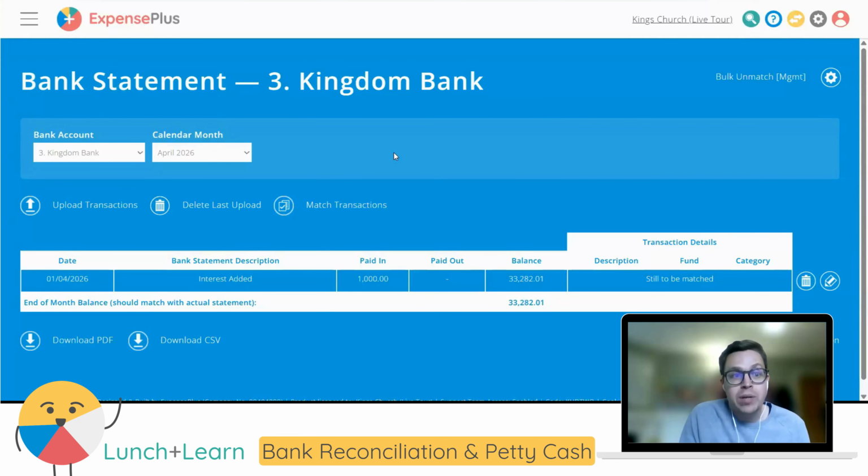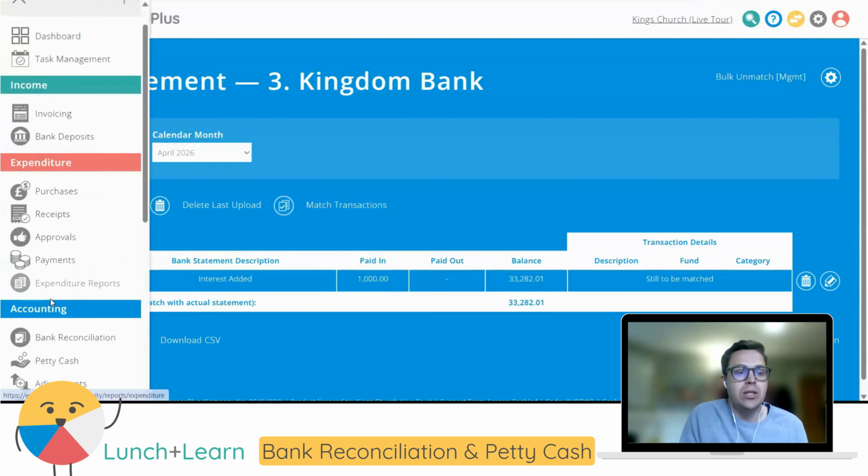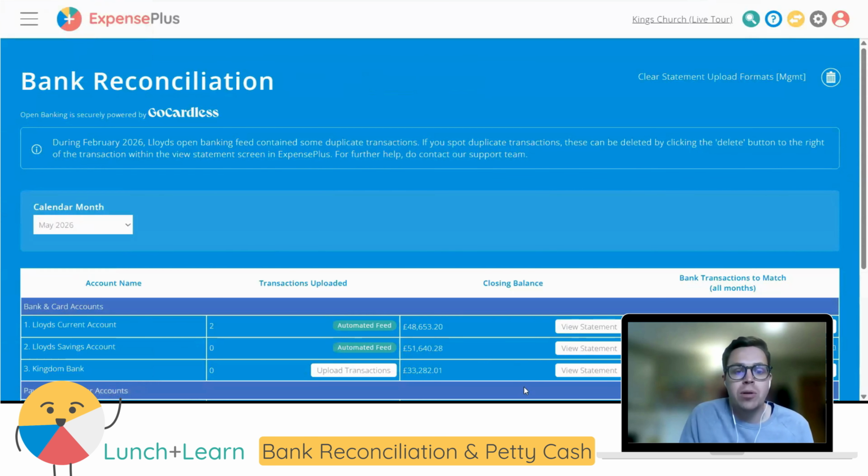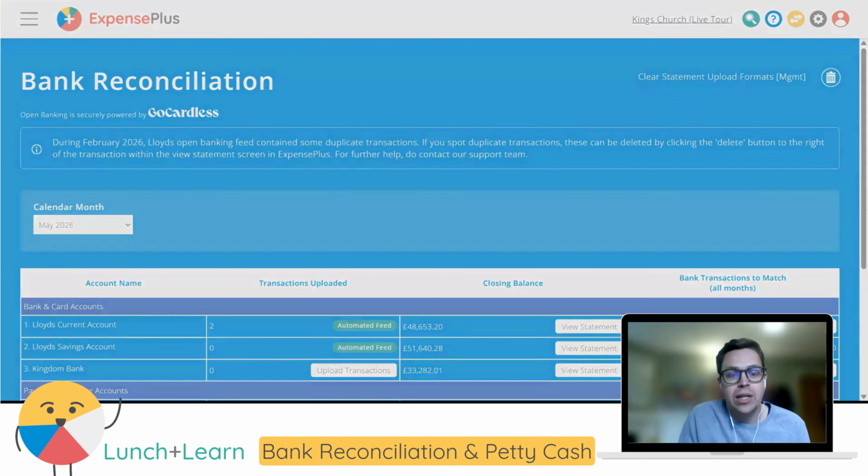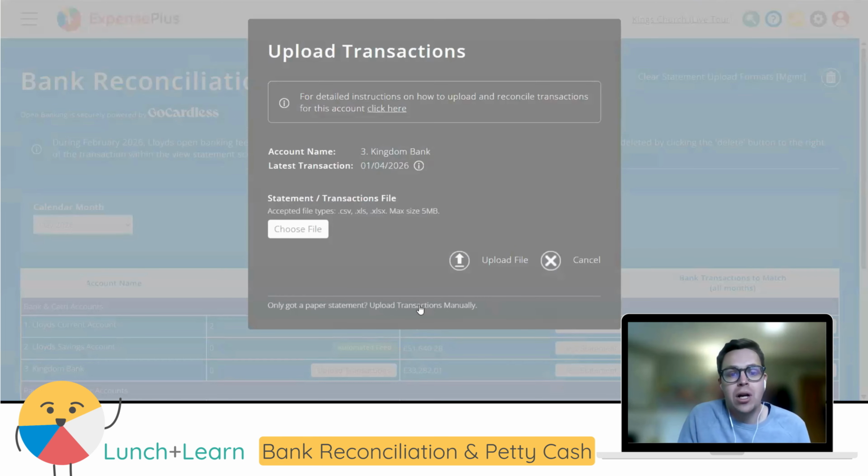And then there is a third way. There is a third way to upload transactions. So this might be, for example, for a bank account where you get a paper statement. So it might be a savings account or something where there's only a couple or a handful of transactions that occur within it throughout the entire year, let alone each month. So this is definitely not something we'd recommend doing if this is your main bank account, but you can go and click that upload transactions button, and you can upload transactions manually here. If you've only got a paper statement, you can upload transactions in here.